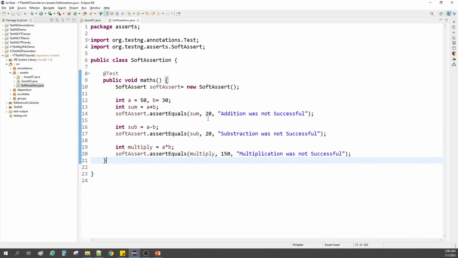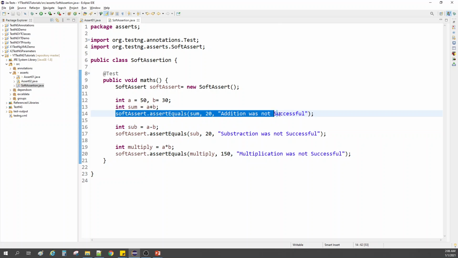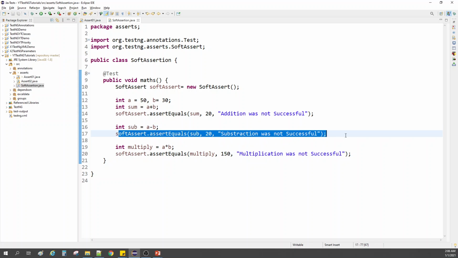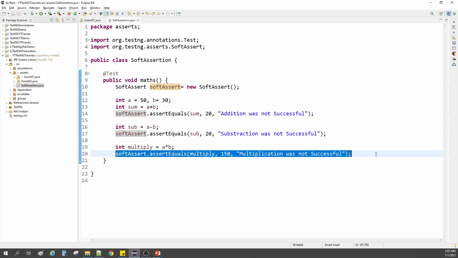Now what we have done is we have changed the way it is asserting the values. We have changed the execution now. If this statement fails, it is not going to stop there. Instead it will come and execute this line and this line as well. And since this is also a soft assert, this will be executed, and irrespective of the result, whether it is passed or failed, it will go to the next statement. And similarly this one.